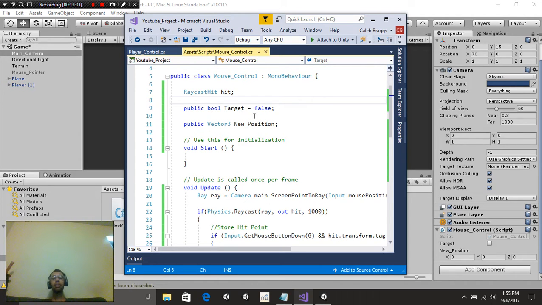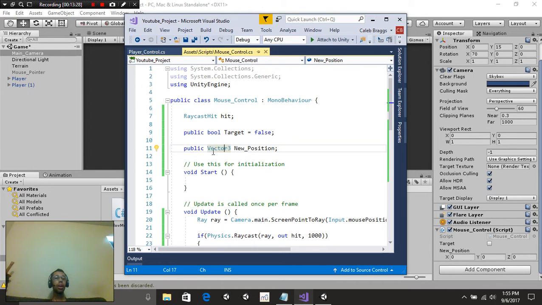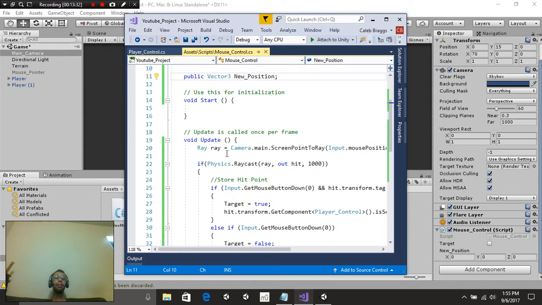So target just means that we have something selected or we don't have something selected. I had to come up with this function because I was trying to figure out a way of deselecting everything at once without having any issues. Because I had a large amount of issues when I actually had this as a game object. So I basically just changed this to an individual Boolean called target. And of course, I created a public vector3 called new position. You will need this public, mainly because we're going to be using this inside a different script, so just keep that in mind.